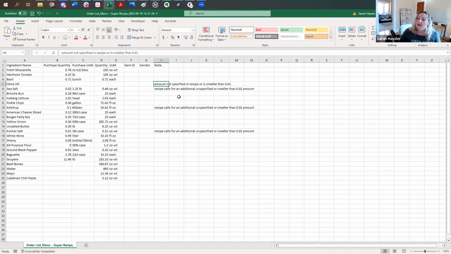You can see over here in the notes, amount not specified for recipe, or it is smaller than 0.01. So those things where maybe there's an as needed, or it's only one, less than 1 gram. That's where you're going to see that note pop up. Okay. So that is how you would export an order list, or at least one way.